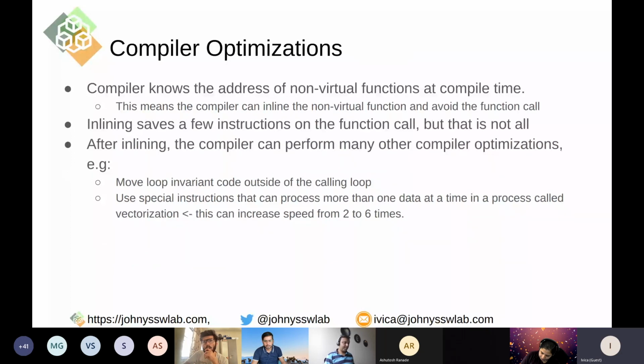Okay. Next topic, or next part, is compiler optimizations. Now, the compiler knows the address of non-virtual functions at compile time. So it knows the address of non-virtual functions. What this means is the compiler can inline the non-virtual function and avoid a function call. So inlining means that you copy the body of the call and don't do the call. You copy all the statements from the call, but you don't do the call. Now, inlining saves a few instructions on the function call, but that is not all. After the compiler has inlined your function, the compiler can perform many other compiler optimizations.